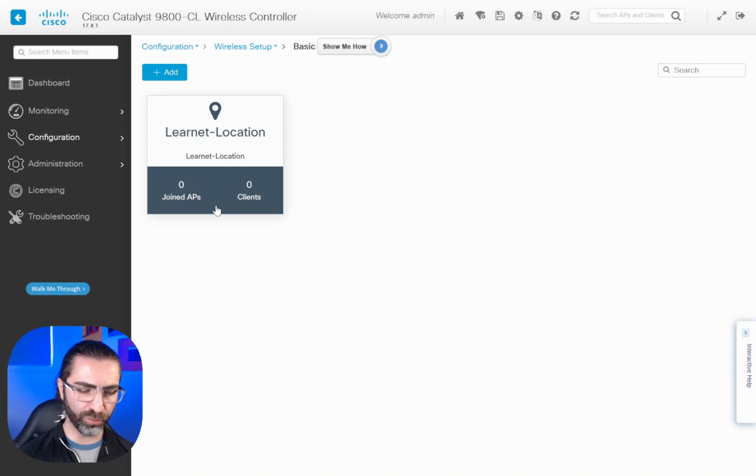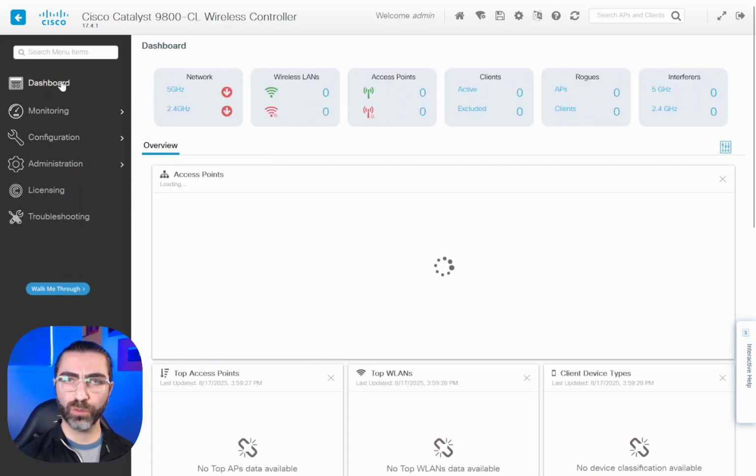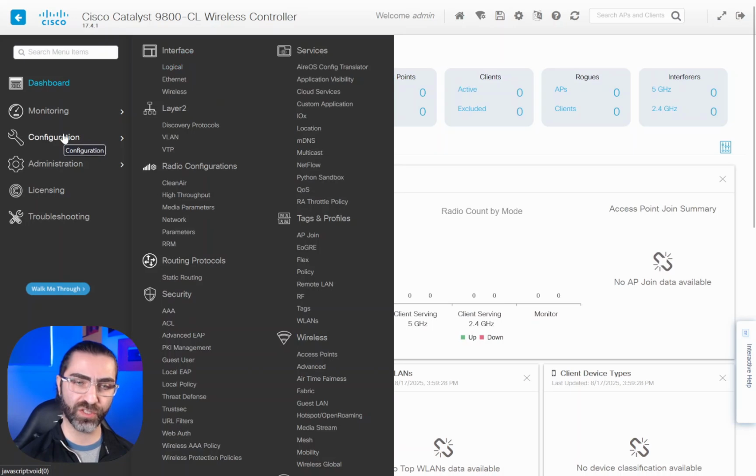Now I want to show you where these things have been configured, so if you need to change them, or if you want to create them manually, where you need to do that. If you want to create those tags and profiles by yourself and do the associations manually rather than using the wizard, either the basic or advanced, you have to go to configuration, and here is the list of tags and profiles you can create. You can see that there is heaps of options.